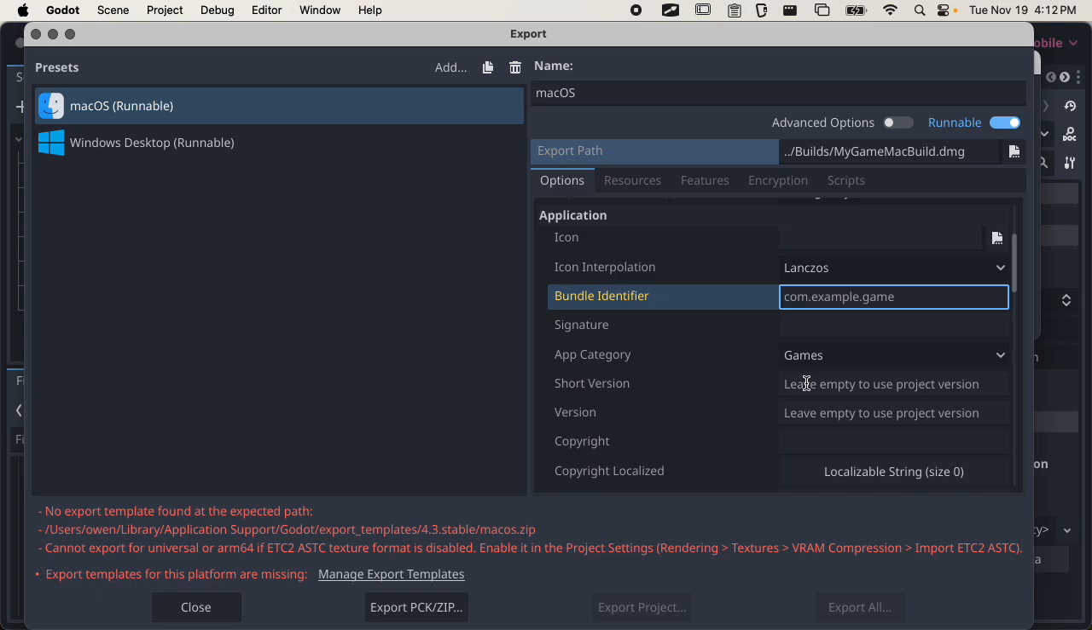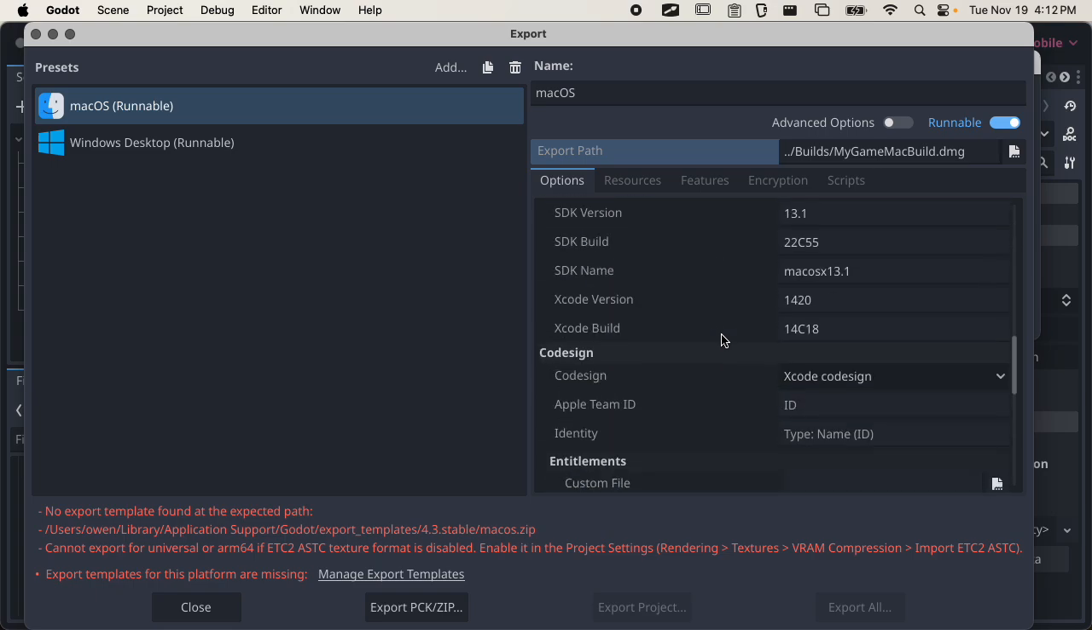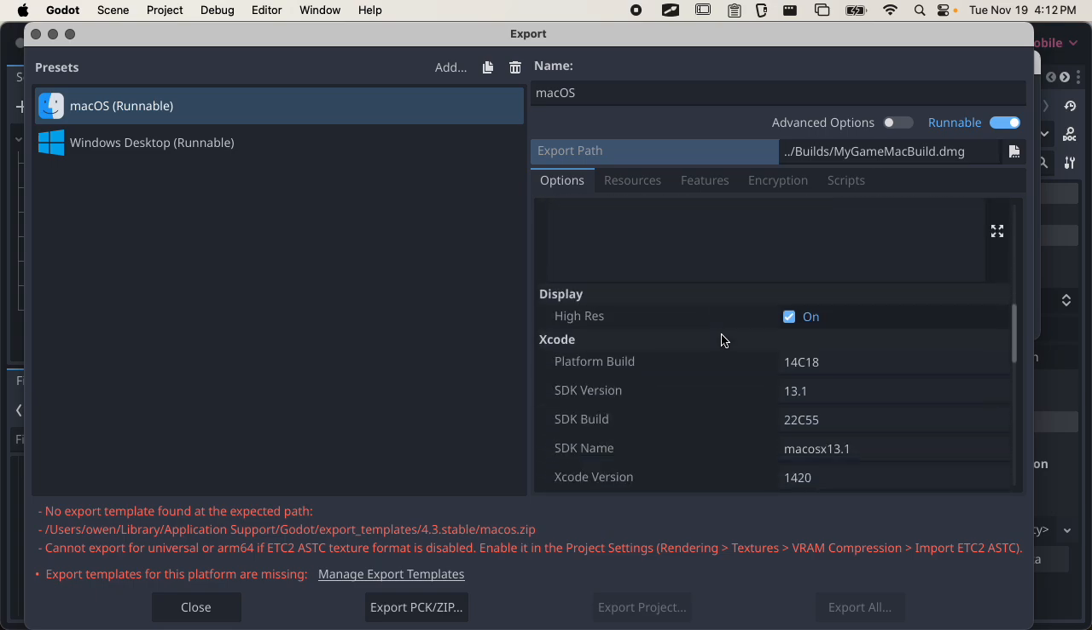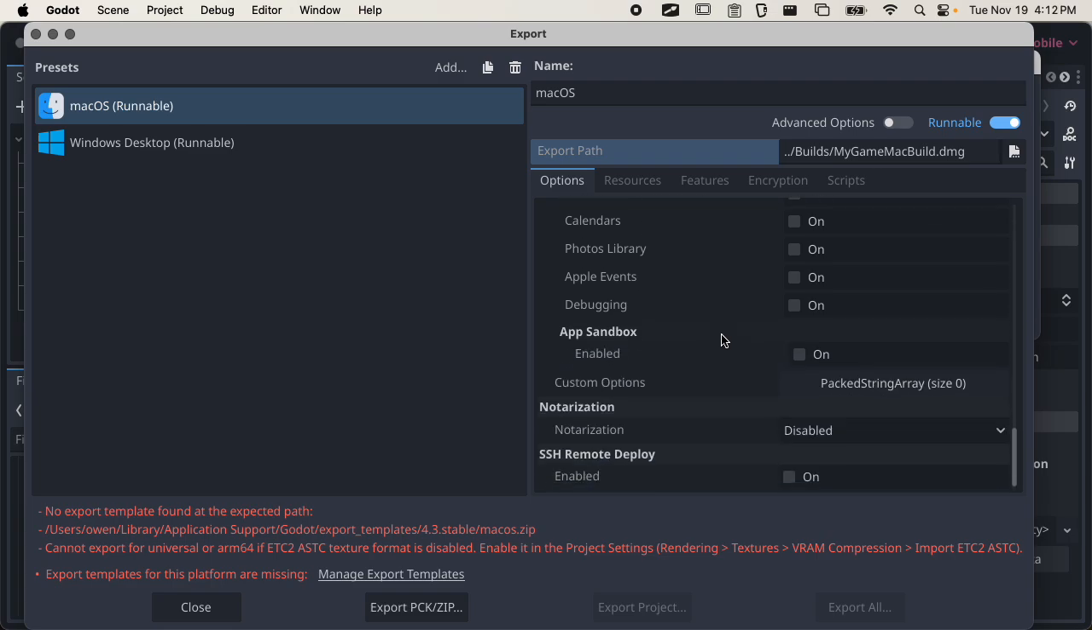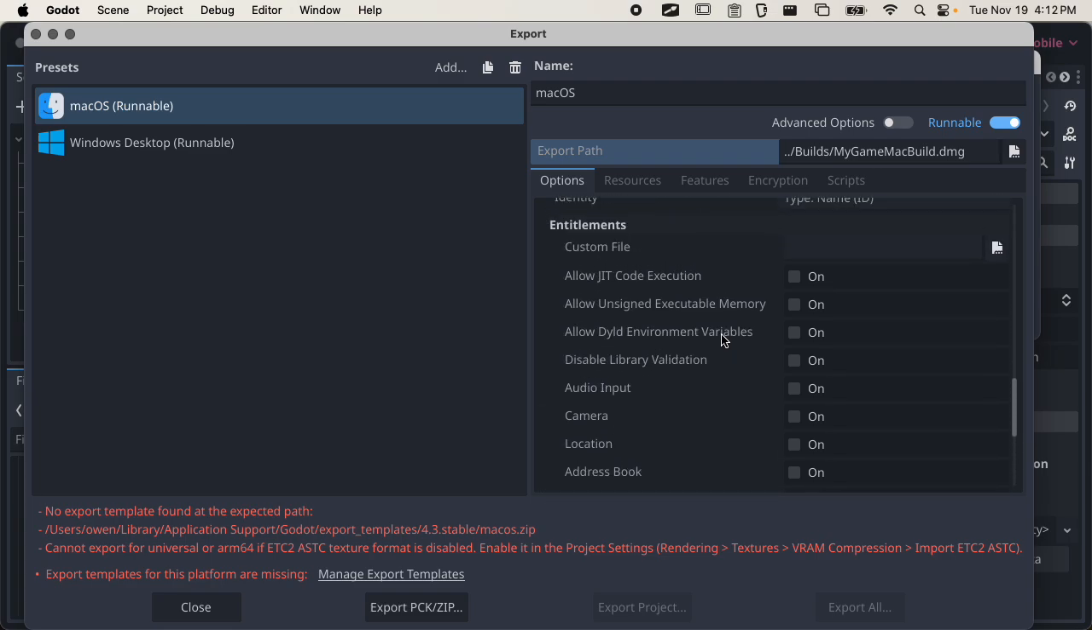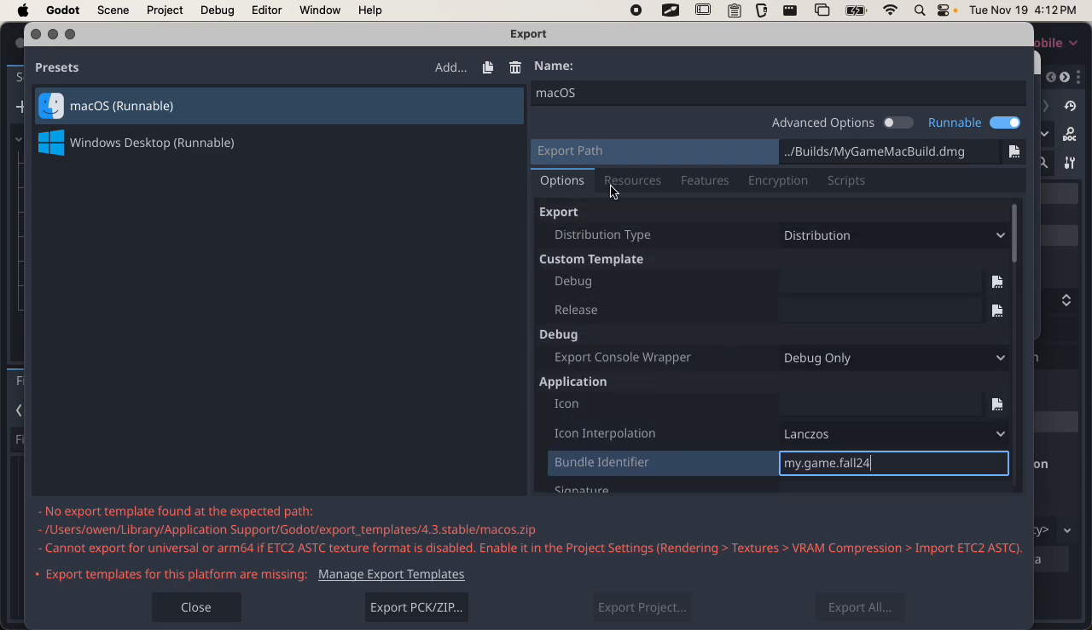For us, it really doesn't actually matter what we put here because we're not going to be publishing this anywhere, like the App Store or anything like that. So I'm just going to put my.game. I'll just say fall 24. That'll be a good unique identifier to use. And that's pretty much it. There are other settings that you can do here if you want to, but you don't really need to.